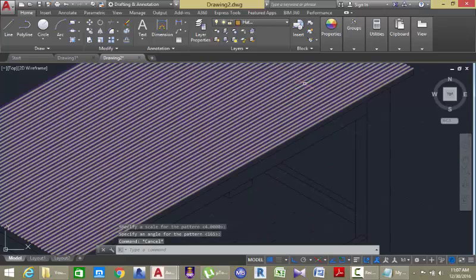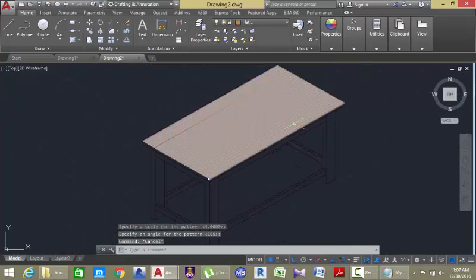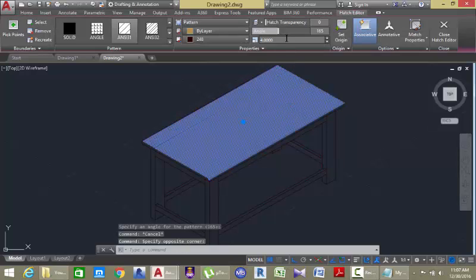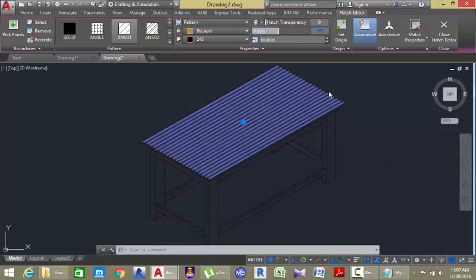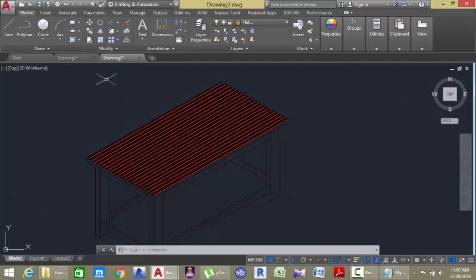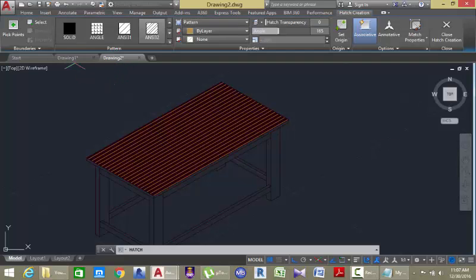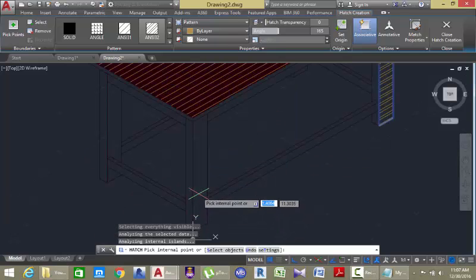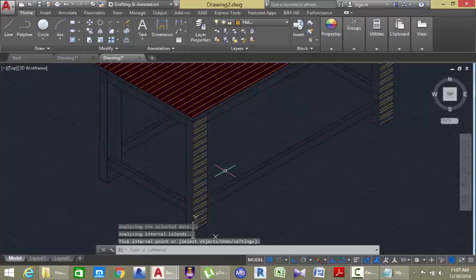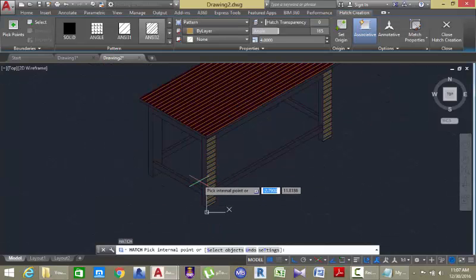Press Escape. Change the scale to 10. Click on this. Press Escape. Go to the Home tab, Draw panel, and select the Hatch command. Click on this. Click on this. Press Enter. Press Enter again to start the Hatch command.